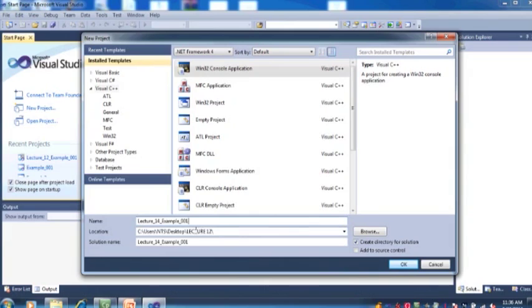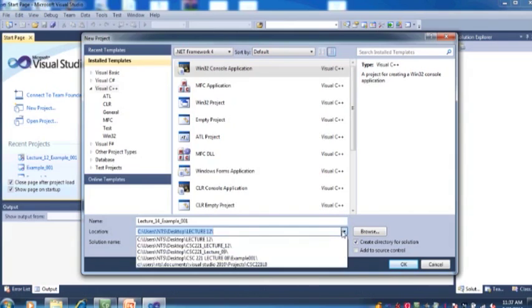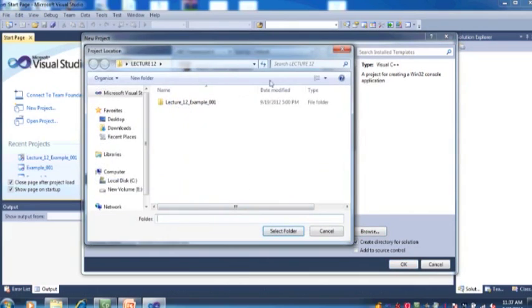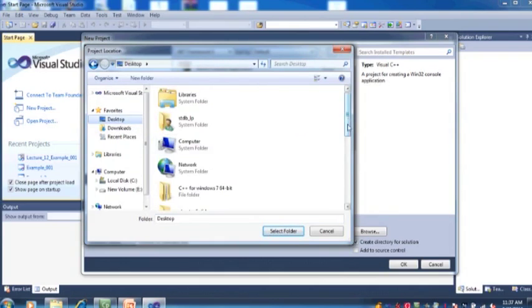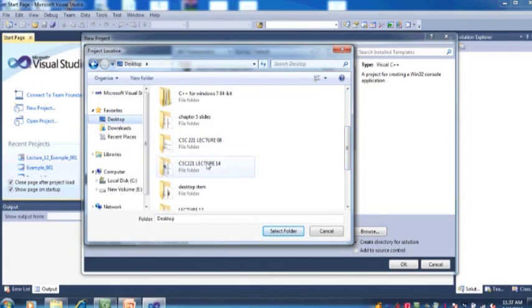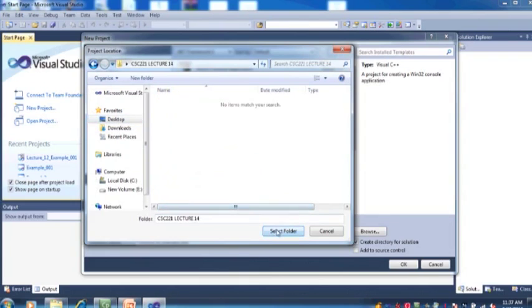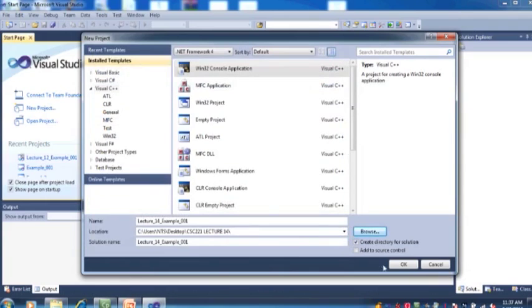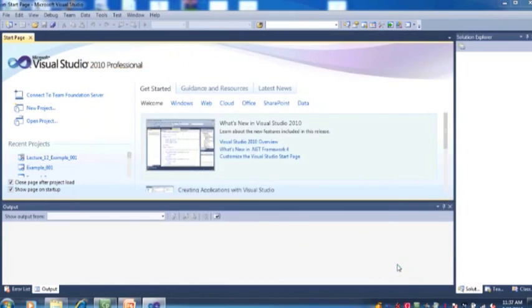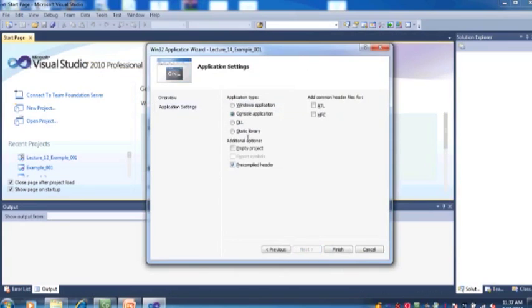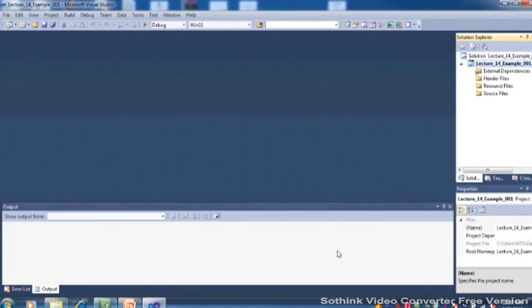So where do we want to store it somewhere. We have created a new directory. You can see on the desktop, CSC lecture number 14. Okay, so we select this folder, and this is the new project. Next, we don't need anything, we need only an empty project. Okay, so here we have the empty project.